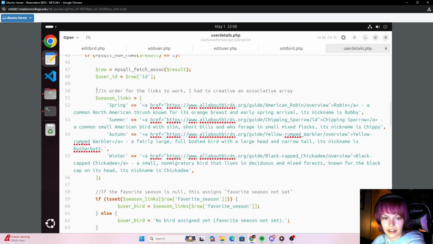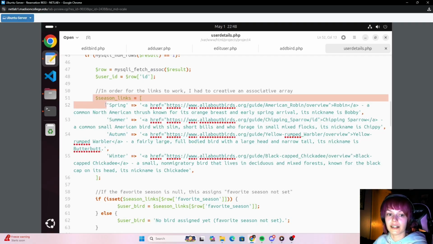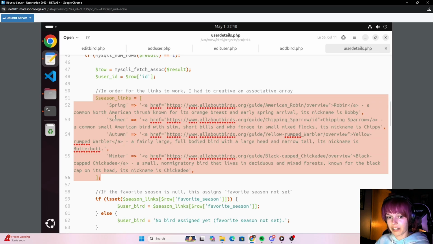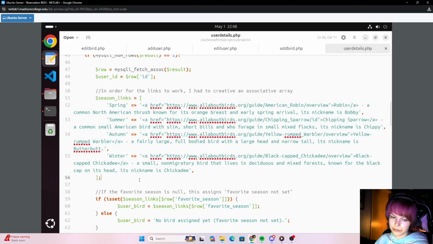So first, in order to get the links to work on your profile of what bird you were, I had to create an associative array to hold spring, summer, autumn, and winter. This was a little bit difficult to figure out how to do. I originally did not set this up as an array, and I was having difficulty assigning spring, summer, autumn, and winter to the same variable, and eventually I came to the realization that this needed to be an array, and it made it so much easier.